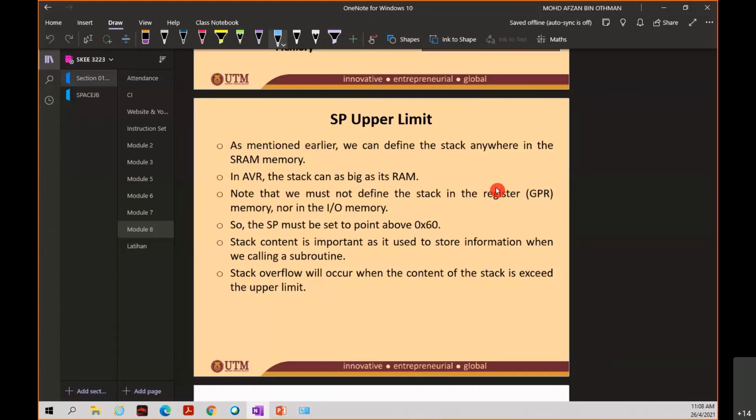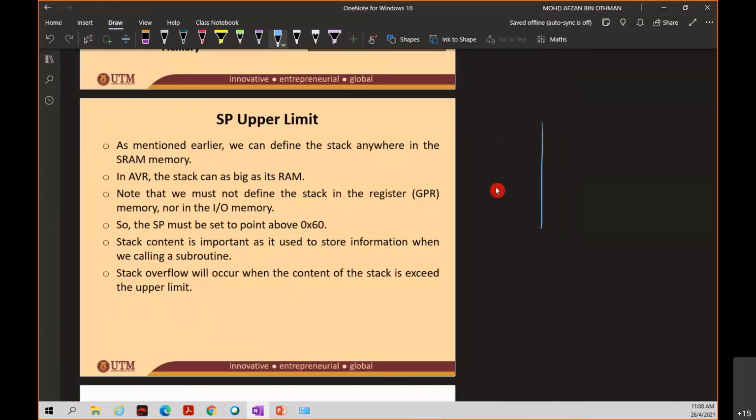You recall, this is your data memory. Data memory can be divided into 3 parts: GPR, IO, and RAM. So you cannot initialize your stack inside of the GPR nor the IO registers. The stack can only be inside of your RAM. So the stack pointer must be set to point above 0x60.